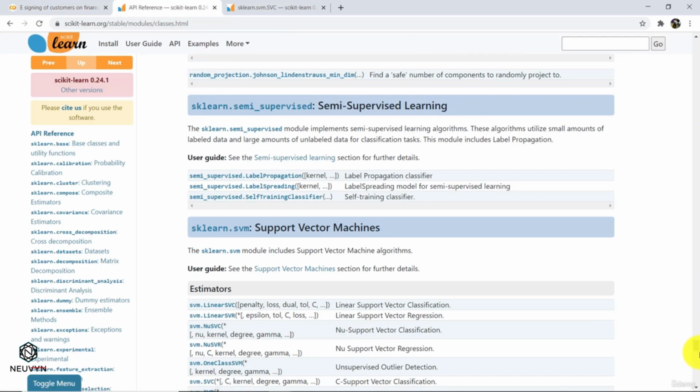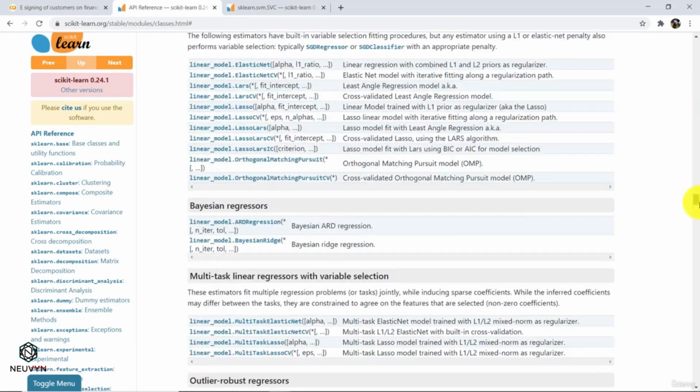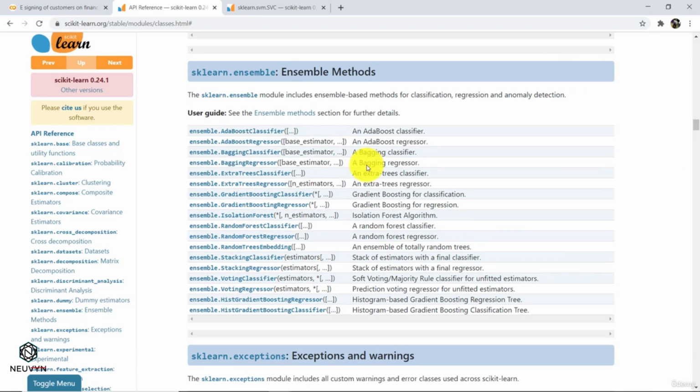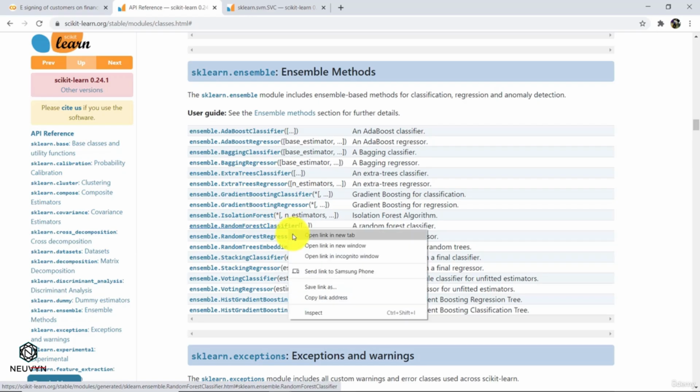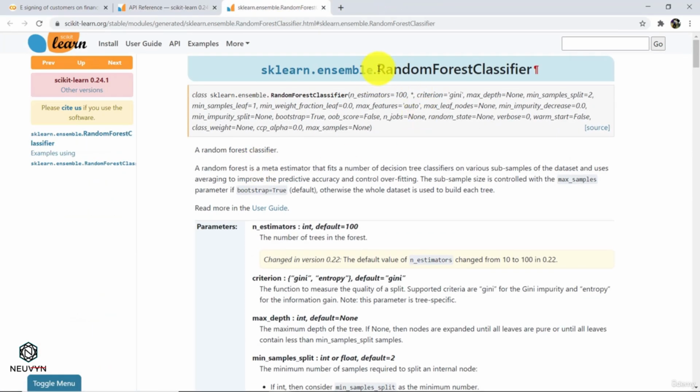Go to API, this one, in the official documentation, then look for the ensemble methods, ensemble dot random forest classifier. So this is the class that we are going to use for the classification using random forest, and we have to import this class from Scikit-learn.ensemble.